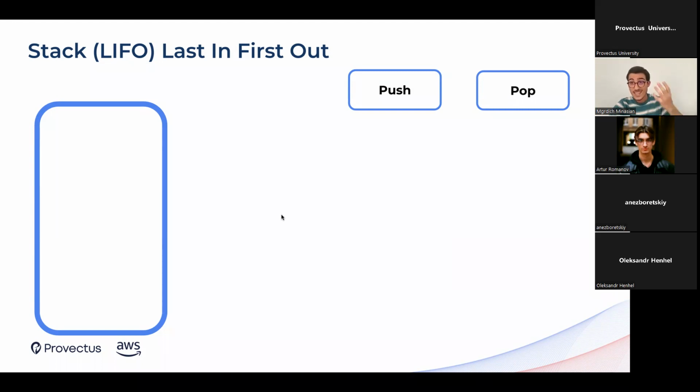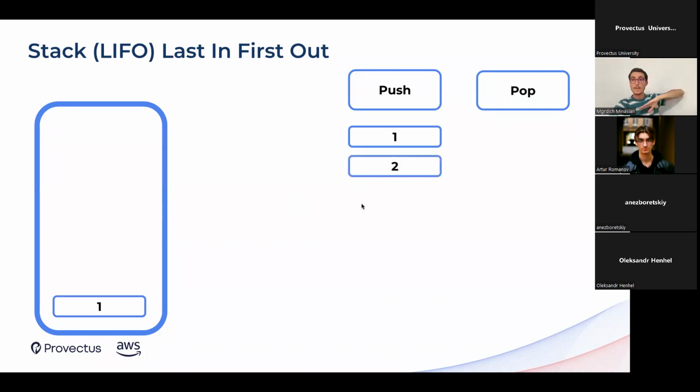So the stack has two functions. The first one is called push, the other one is called pop. So I'm pushing a number onto the stack. What happens? You are putting that number onto the last element, the first element of the stack. And then I am pushing a second one, so I am putting the second element on top of my first element.